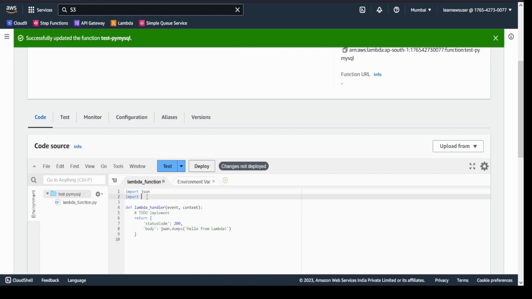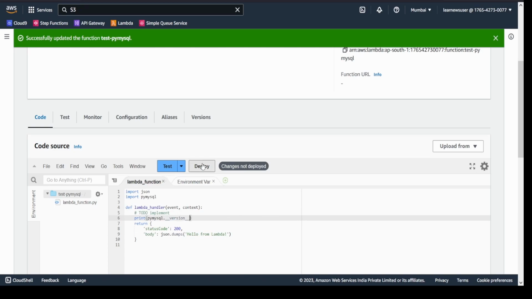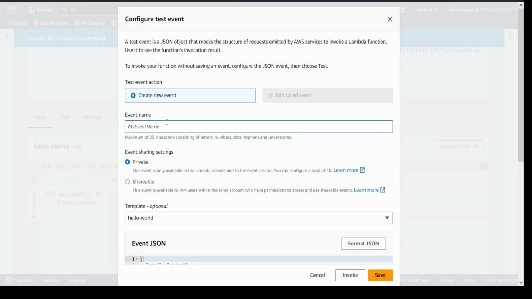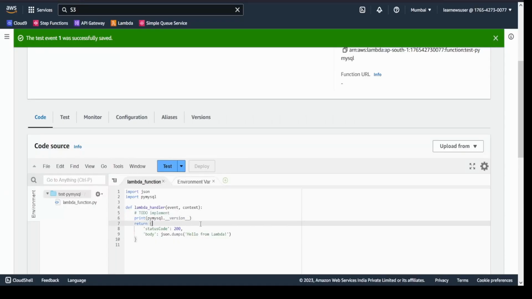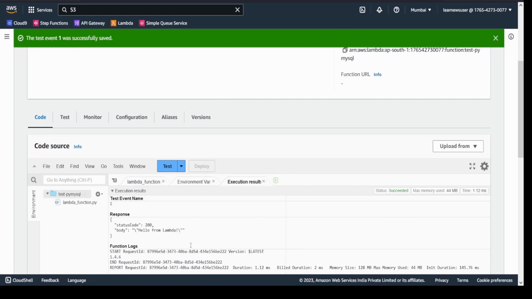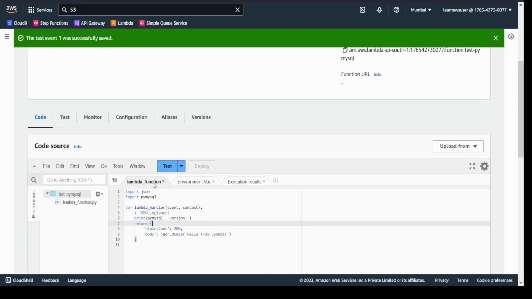The change that I would make is to import pymysql and simply print the version. Let's deploy the change. Once that is done, I would configure the event to invoke my function. Let me try to invoke it. You will see that the version of pymysql installed is 1.4.6. So you can utilize this pymysql to connect to any MySQL database that you want.